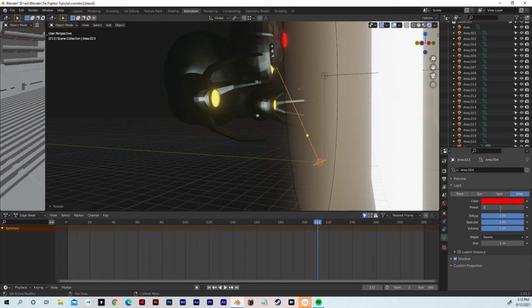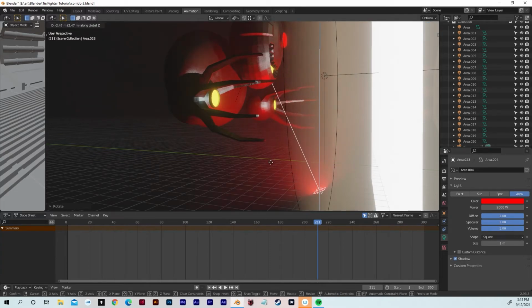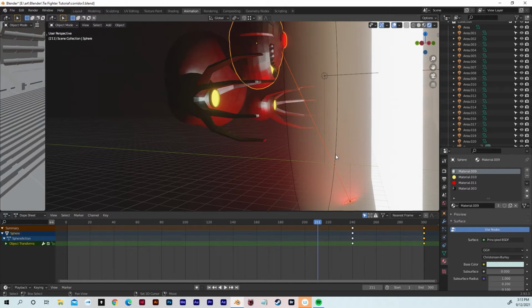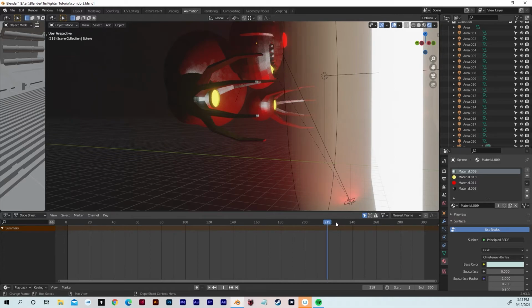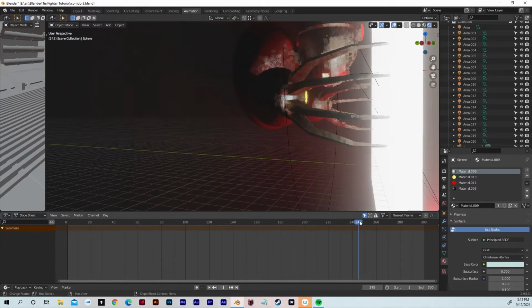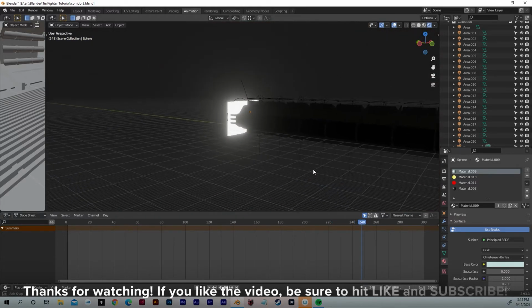Okay, so it's rotated towards the robot. And we're going to turn our power up to 1,000. So we're going to do 2,000. We want this light to be bright. Hit G, Z-axis, hit G, Y-axis, bring it out a bit more. And then we're going to also parent the light to his head. So we're going to hit Control P, parent object. So whenever we drag along the timeline here, the light moves along with it.